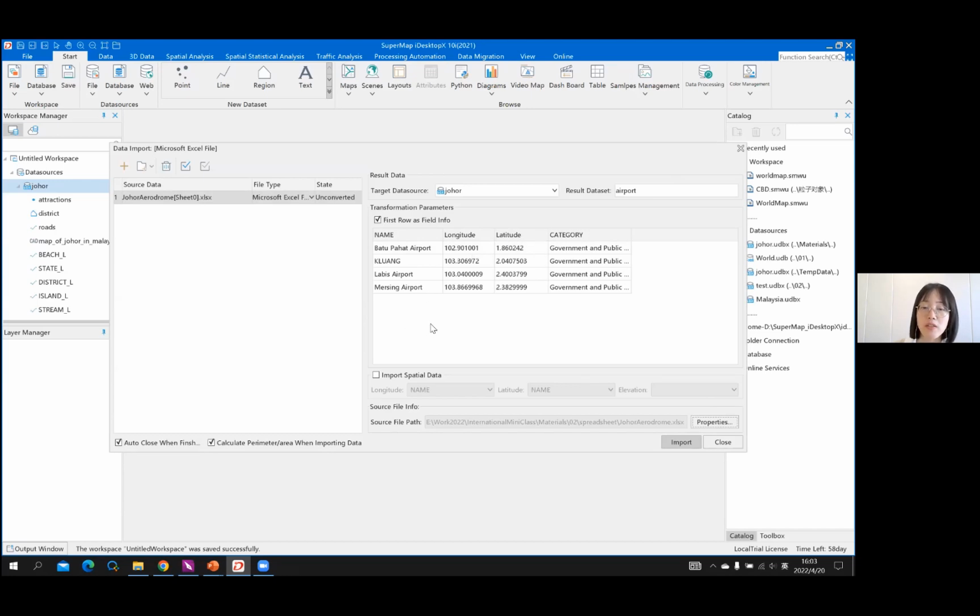And here, as we said before, we have the information for longitude and latitude. So we can directly import it as a point data set. To do so, we need to check here, import spatial data. Then we need to specify which is the field for latitude and which is the field for longitude. And if we have another field of elevation information, we can also set it as well. Here, since we don't have it, we can leave it blank. Then click import.